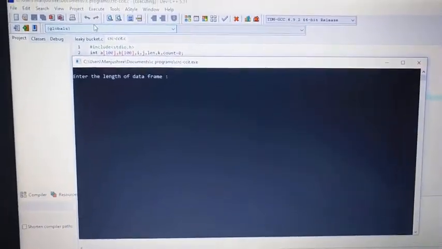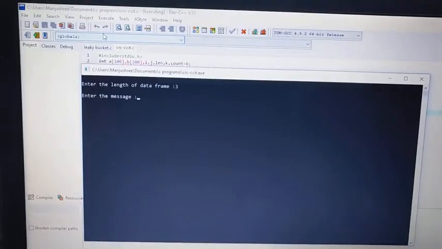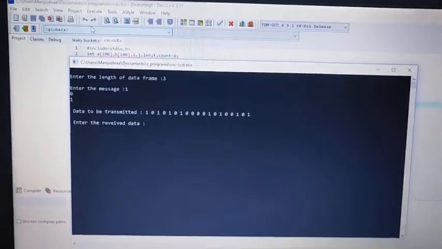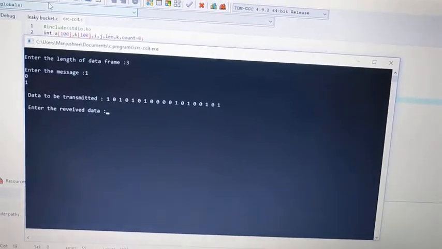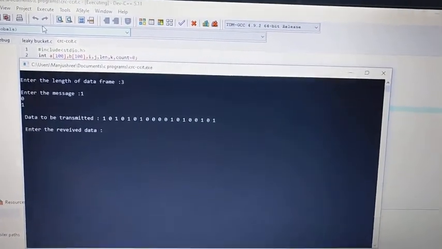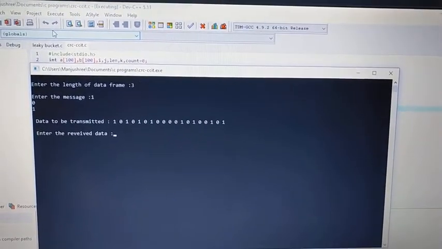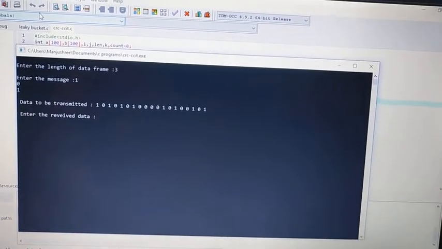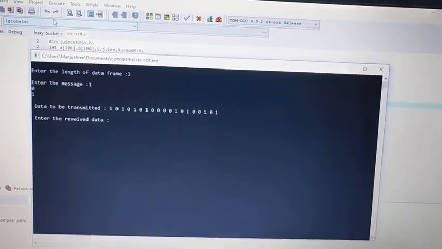Enter the length of frame. I am going to enter the length of frame as 3. Now enter the message, like 1, 0, 1. Since I have kept a new line character, each data I press takes a new array location. So you have to press 1, enter, then 0, enter, and 1, enter, not 101 continuously. After that, the data to be transmitted has been indicated. Now enter the received data.